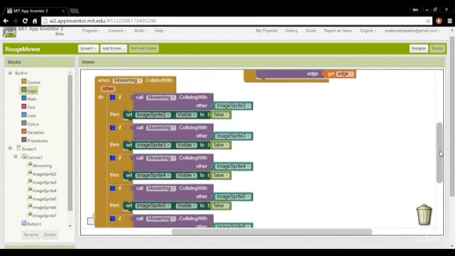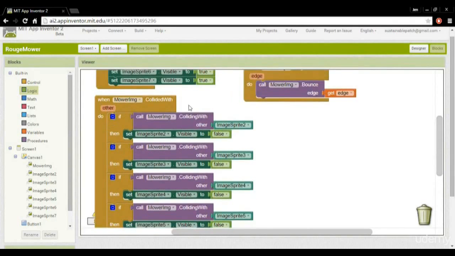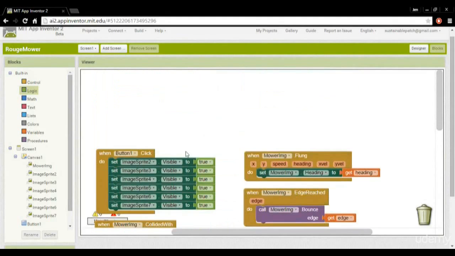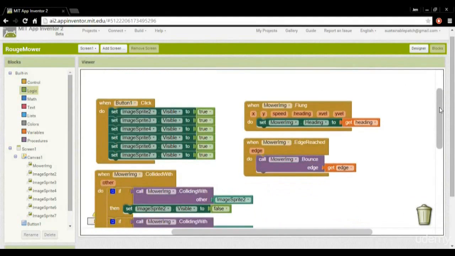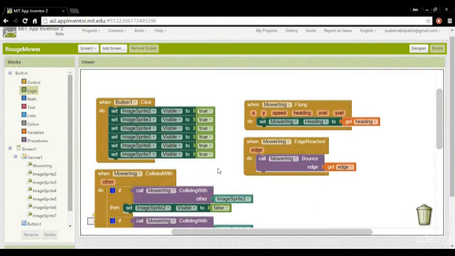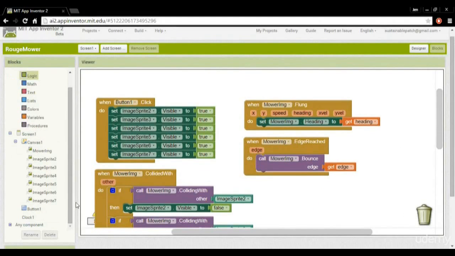Right, so no matter which one the mower collides with, they will disappear. And if you want them all back, all you have to do is click on the button. So that is the button function and our mower's function. So we've sorted out the canvas and all of the image sprites. We've sorted out the button. Next, we're going to sort out the clock.